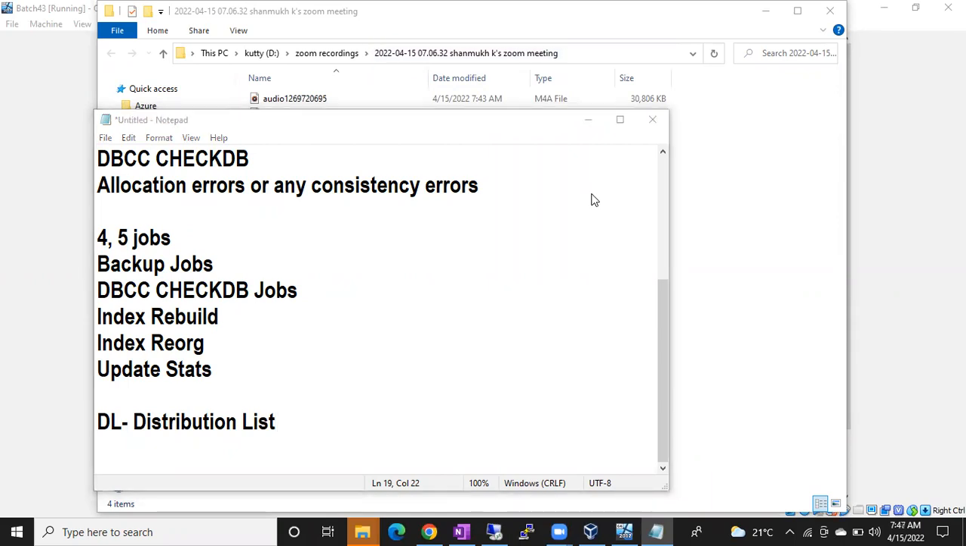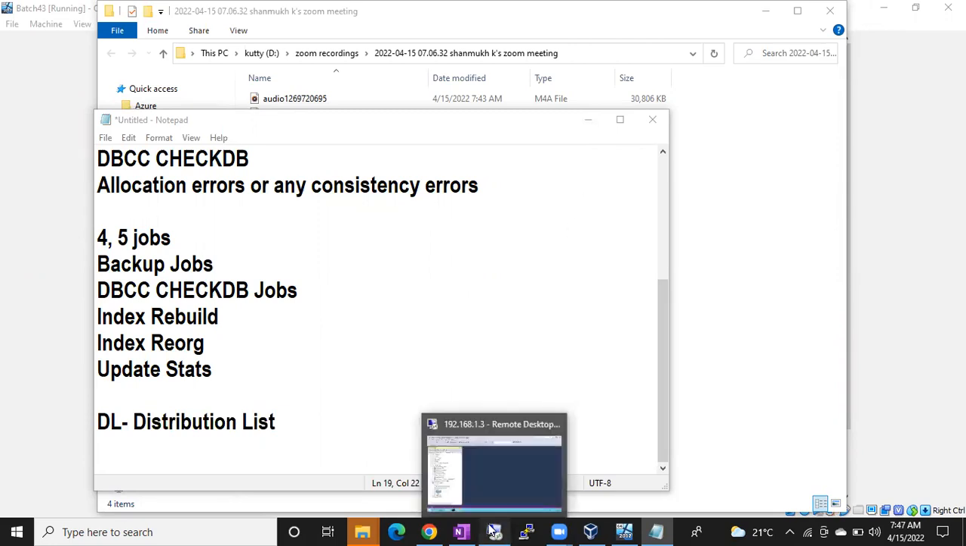So all the team members in the DL will get an email. If you are in the shift or not in the shift, you will still get an email. Whoever is in the shift is going to take care of it, right? So that is called DL.